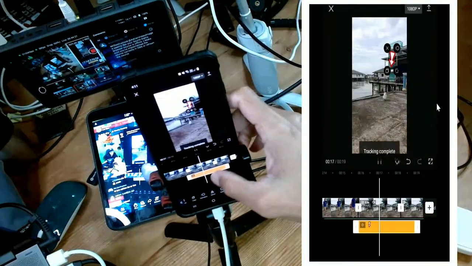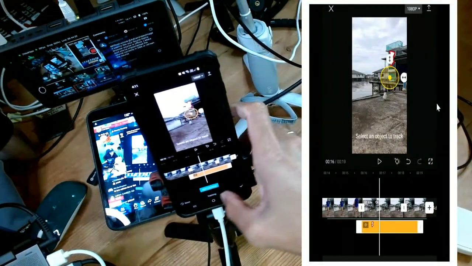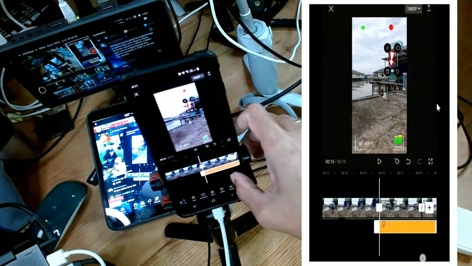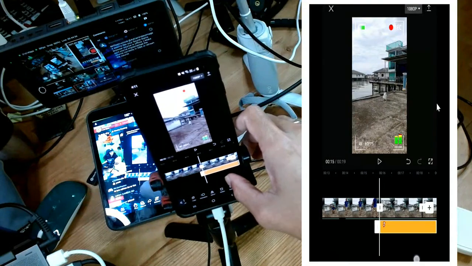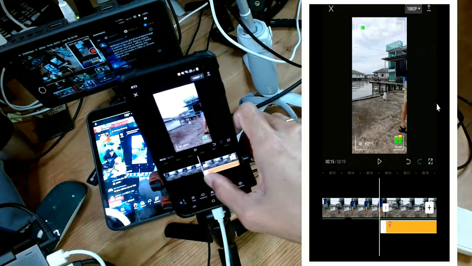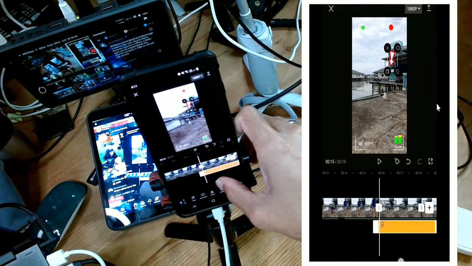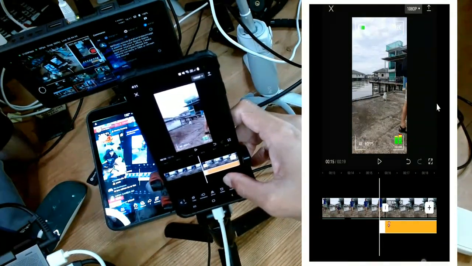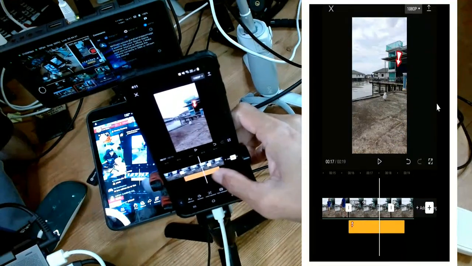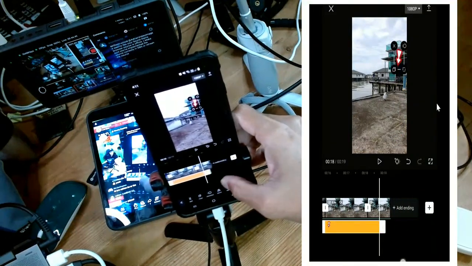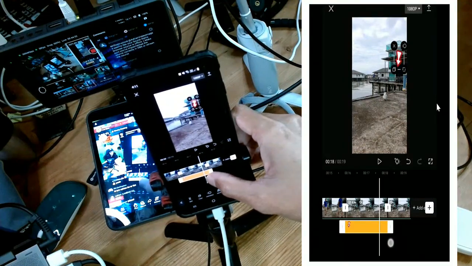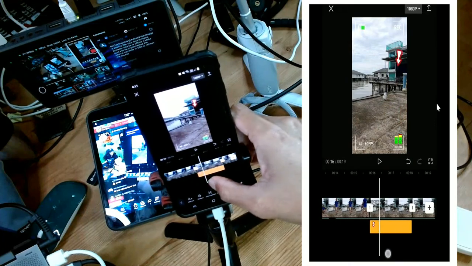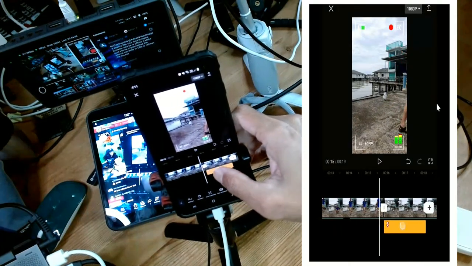Okay, I'll remove the tracking. Reset. So I can't use tracking. I will use keyframes. Keyframes start from here. And then wait. And do another jump. Let's just put the timing properly first. Okay, the arrow points there. Let me add a keyframe.